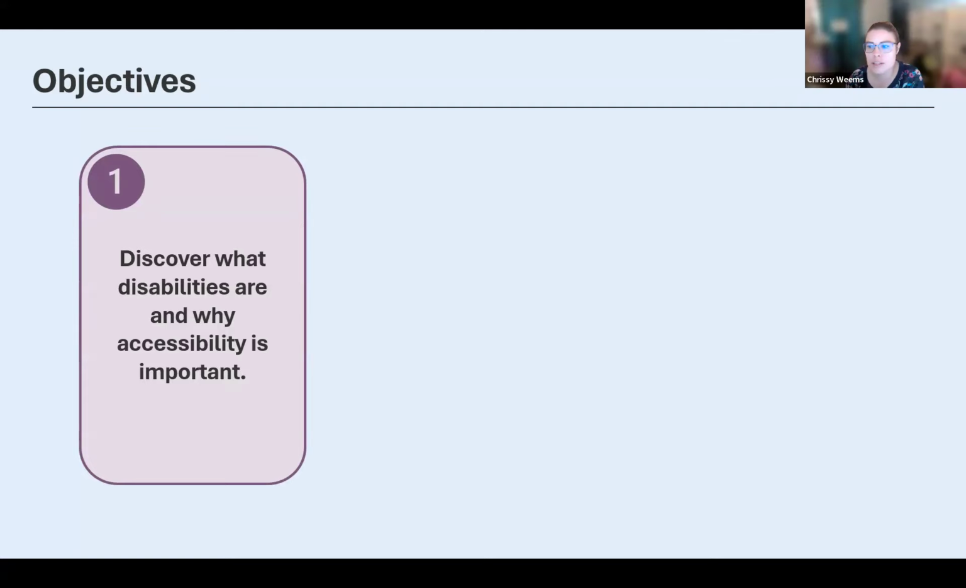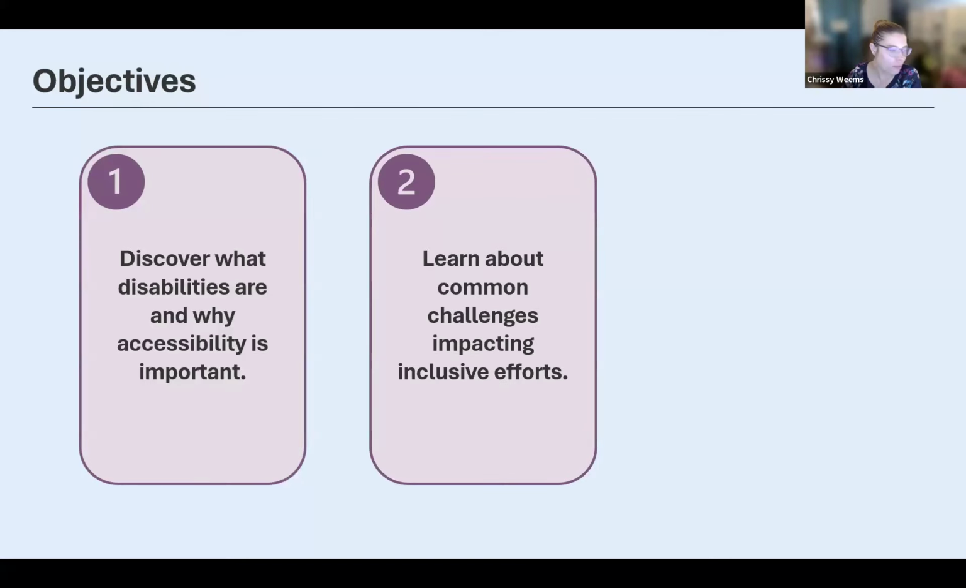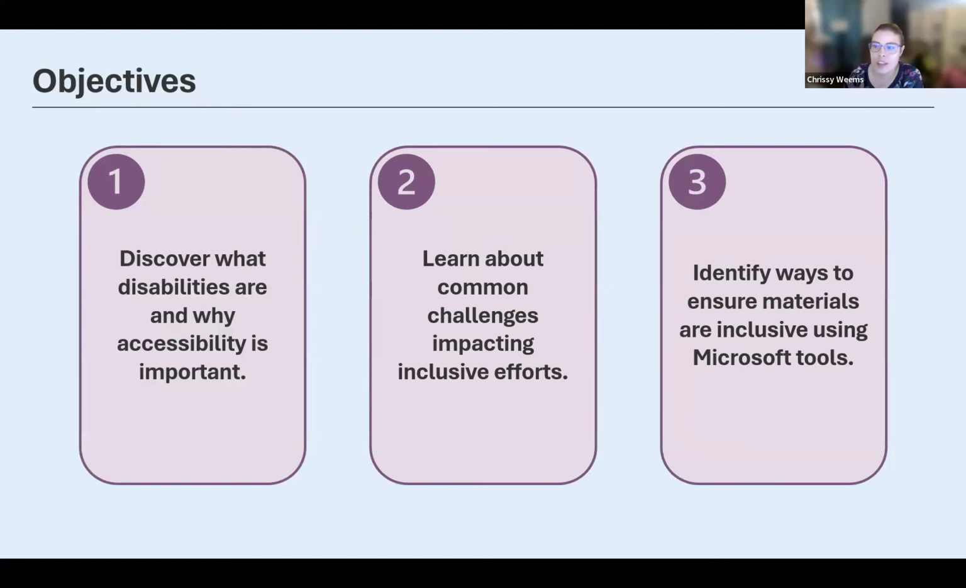So first, we're going to talk about accessibility and what tools are available that provide that inclusive experience for everyone. So we're going to start off by discussing what disability is, and then we're going to dig into accessibility. Next, we're going to discuss some of the common challenges with access to different materials. And then finally, we'll look at tools specifically inside of Microsoft, which help us create those inclusive materials. So just a lot of different things. And we're going to go ahead and get started.